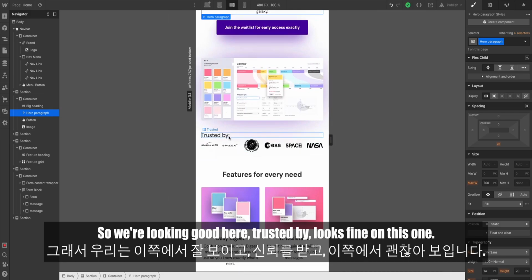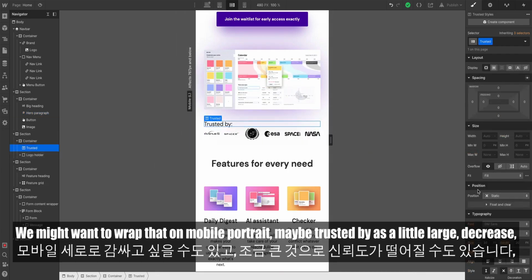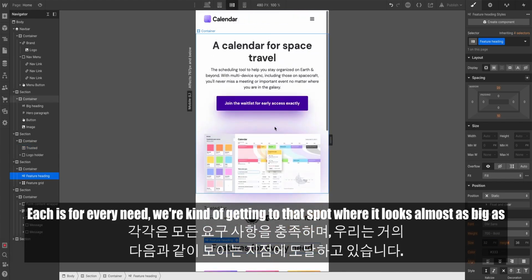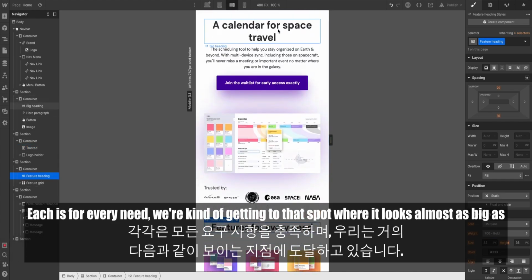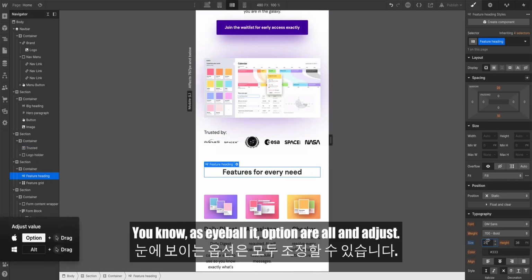Trusted by looks fine on this one. We might want to wrap that on mobile portrait. Yeah. Maybe trusted by is a little large. Decrease a little bit. Features for every need. We're kind of getting to that spot where it looks almost as big as the H1. Let's change this to, 25? You can always eyeball it, Option or Alt, and adjust.